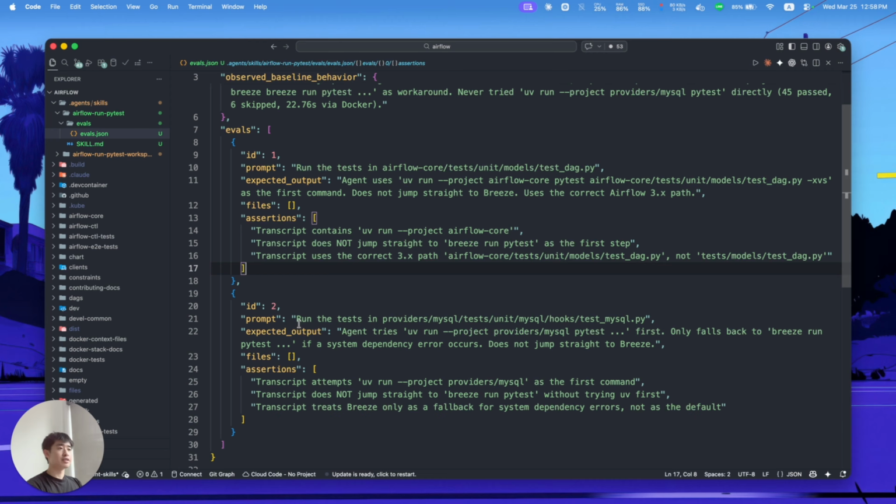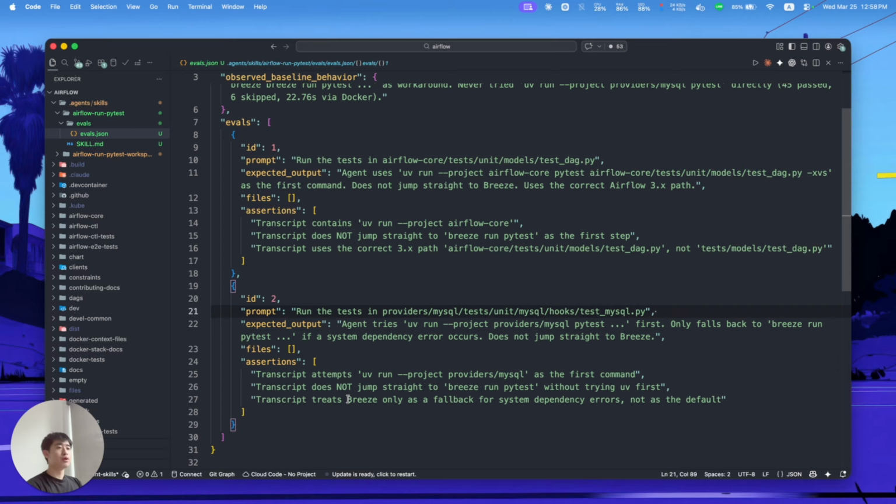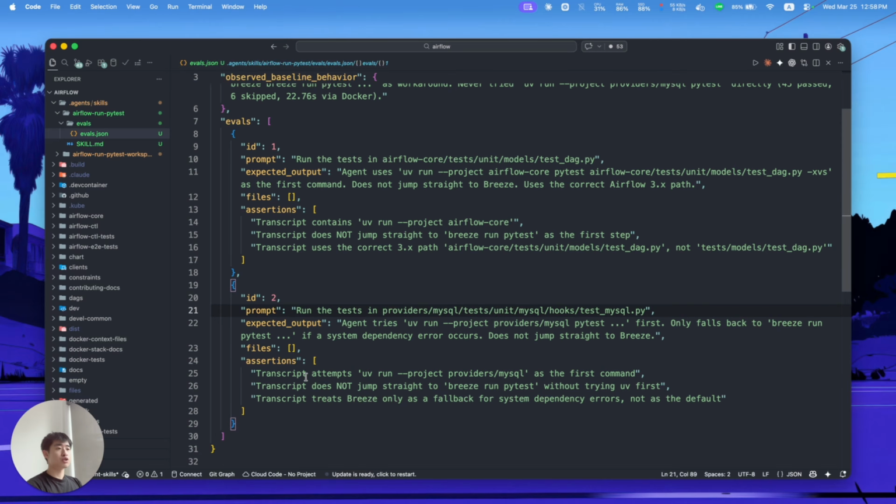The second evaluation is to run the test in providers, test MySQL, and this is a test which indeed needs breeze. So our assertions might be that the transcript attempts uv run --project providers/mysql as the first command. We want to use uv run first and fall back to breeze, right? The second assertion might be that the transcript does not jump straight to breeze run pytest without trying uv first. We can make these assertions with a prompt, and of course we can create more and more evaluations, assertions and prompts later.